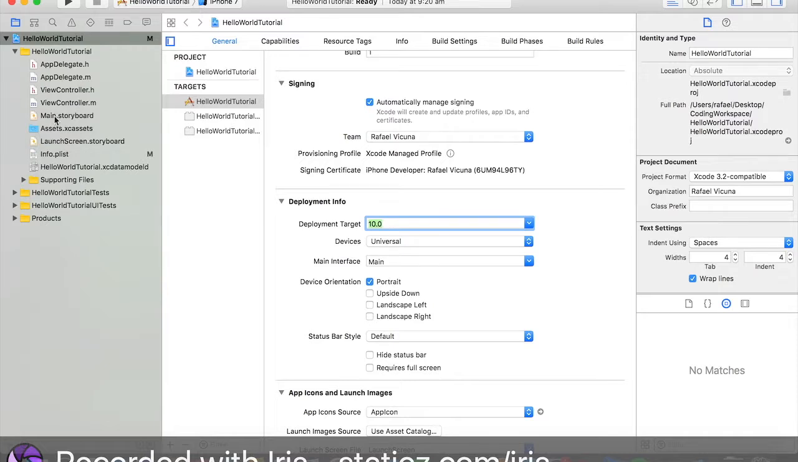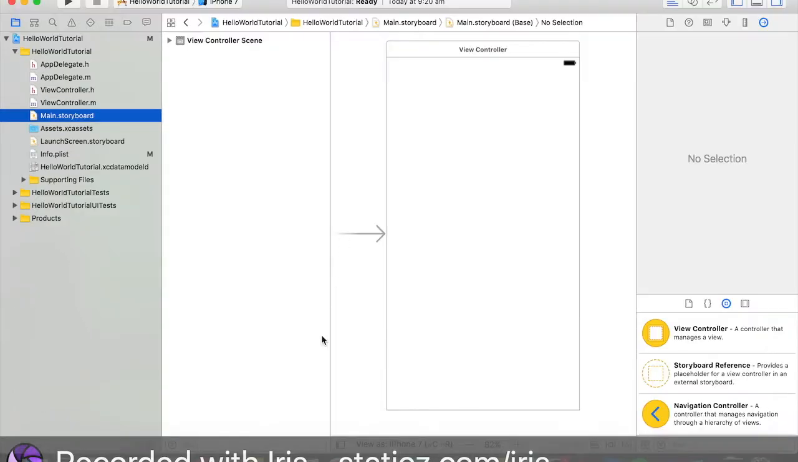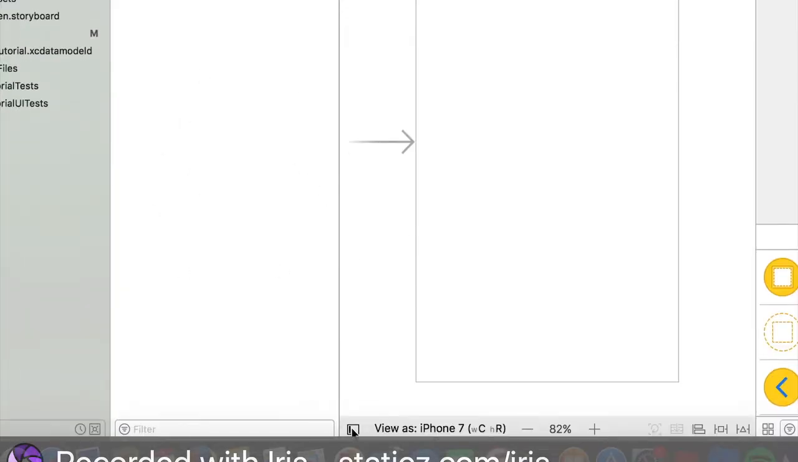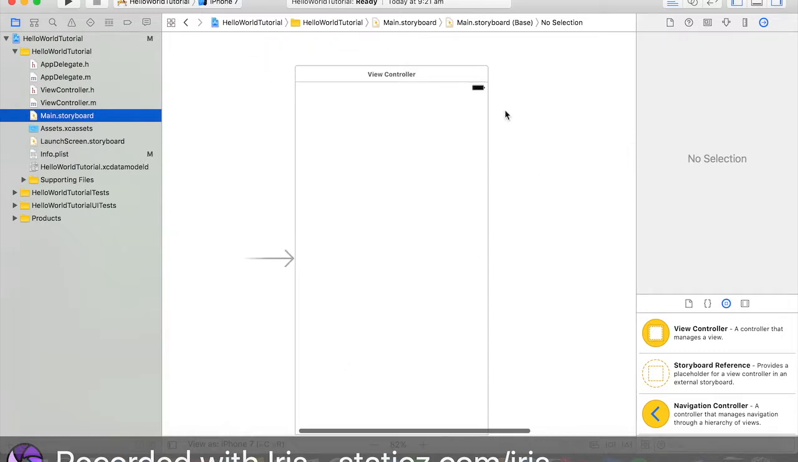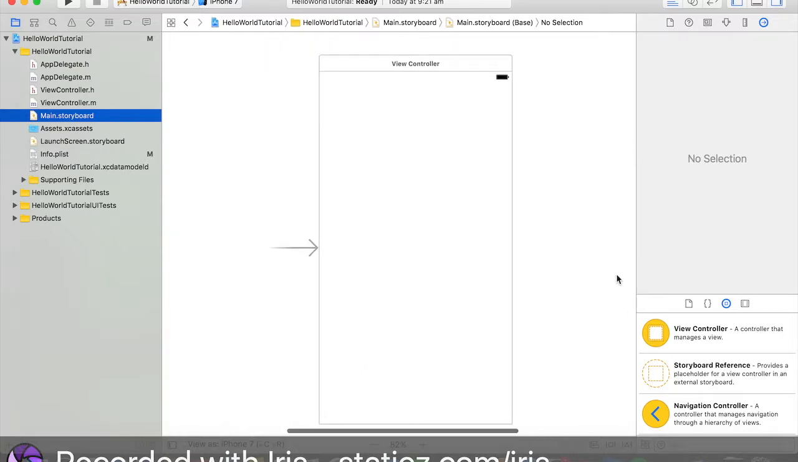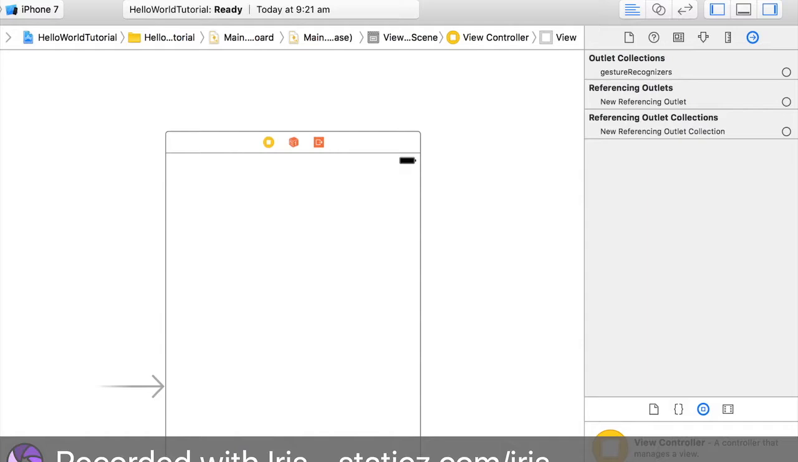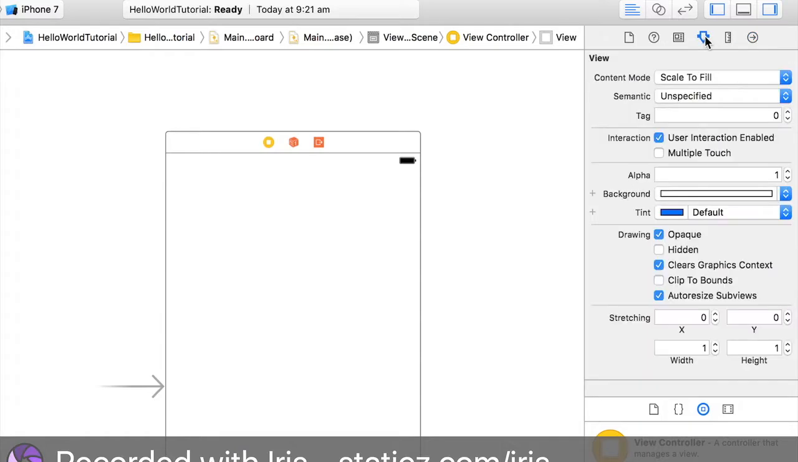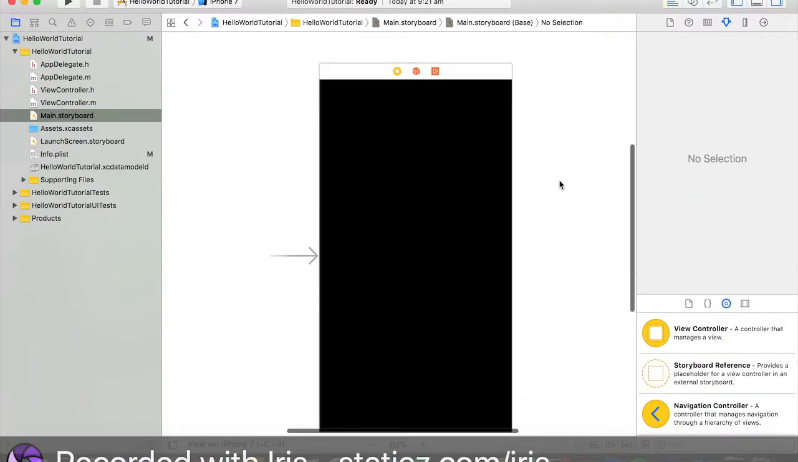Okay, so let's head over to the left pane, and let's go to our Main.storyboard. And here we're gonna design our user interface. Let's get rid of this entire box here by pressing this little document outline thing, so now we have a bigger screen to develop on. Before we add anything in here, let's press the white view over here, go to the attributes inspector, and change the background color to black, like that.